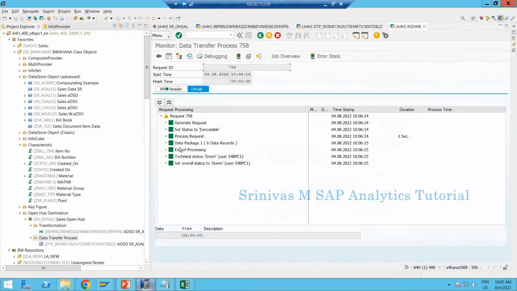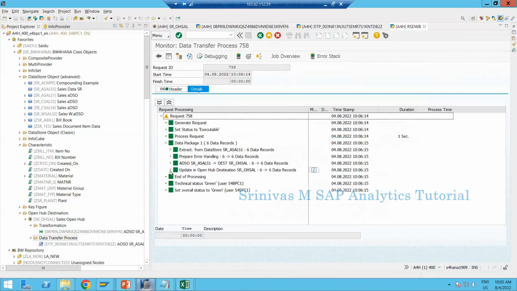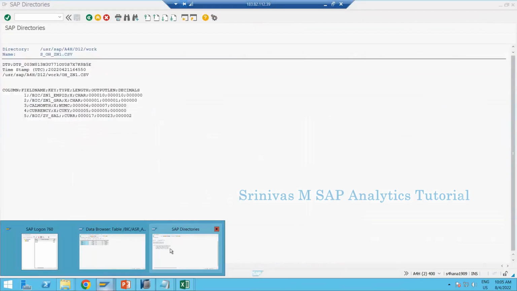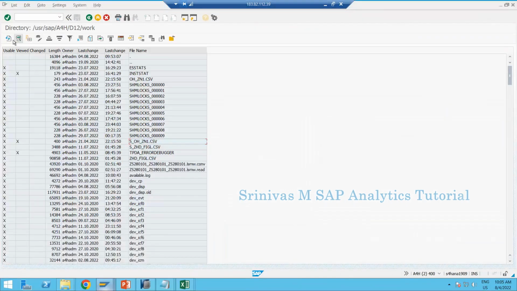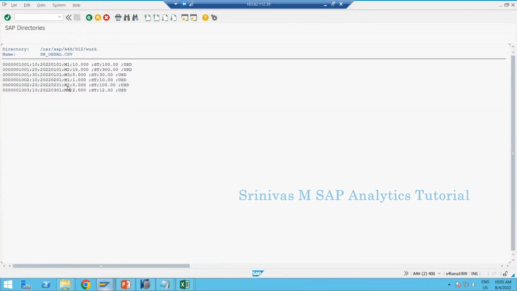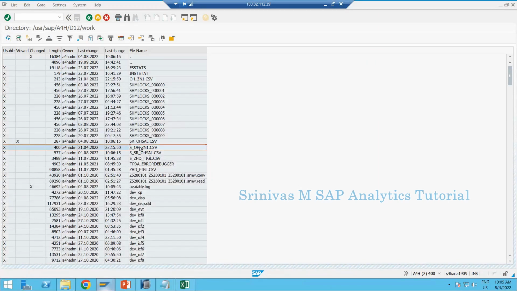Yes. So now you see 6 records got extracted, and 6 records got transferred to the file. It is telling the path to which file it went, so it went to this folder. Now if I go to my application server and refresh here, with today's date you can see there is a file placed here, sr_ohcl.csv. Double click on it, you can see the data here. So this is the path, this is the file name. And similarly, as we discussed earlier, there is another file that will be placed here, the header file.